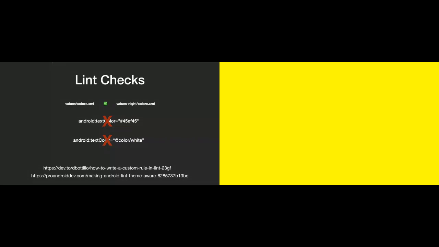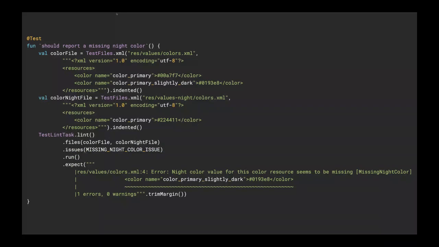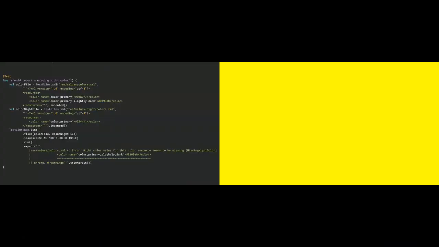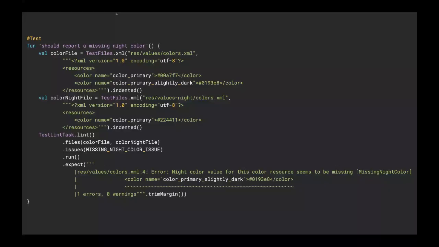Right, so how do you do this? With lint, you can even write tests. The first thing you can do is pretend that we have a missing night color issue, something that lint can flag, and then we define two files. The first one is the color file, and as you can see, you have a TestFiles class that you can use to simulate having a file in your project.